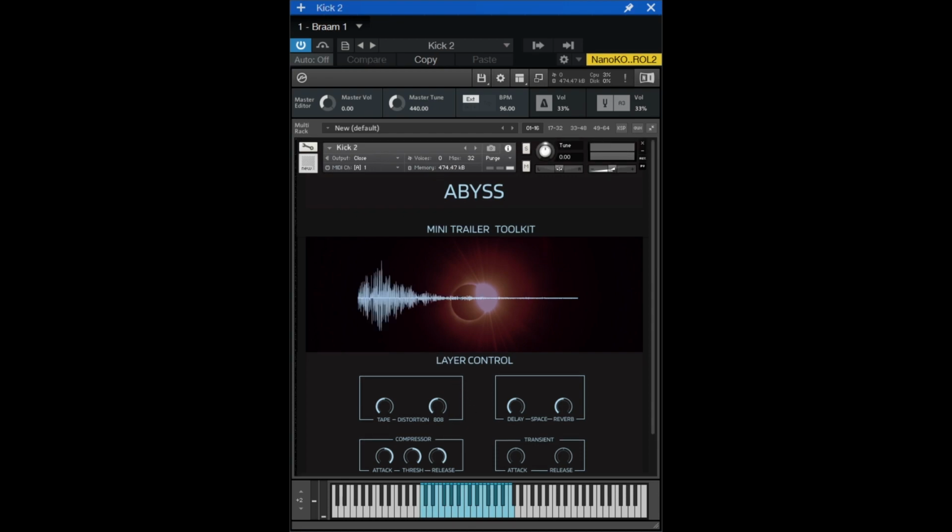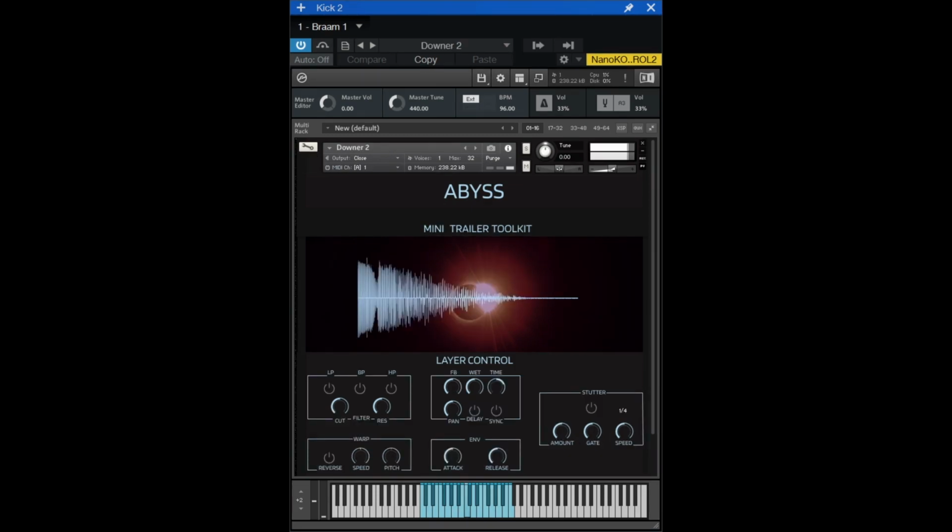So let's move on to the kicks now. This is ideally meant for an LFE, so it might not come across well. I was inspired by Jumanji when I heard that. Here's the downers.